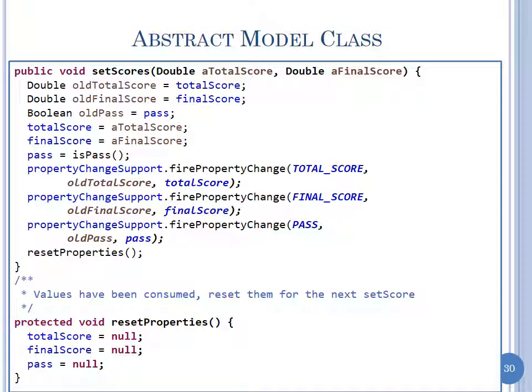Total score is the string total, final score is the string final score, and pass is the string pass. And I announce to any observer that, look, all three of these are the new values, and you can display them.